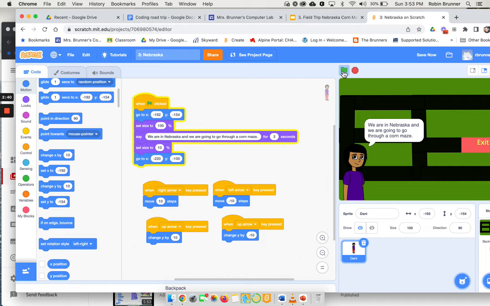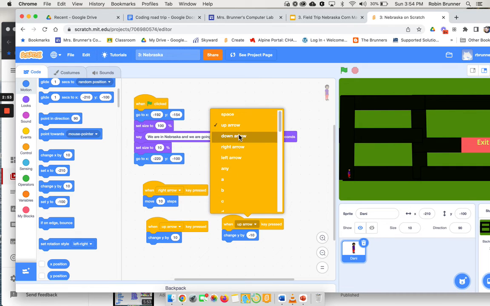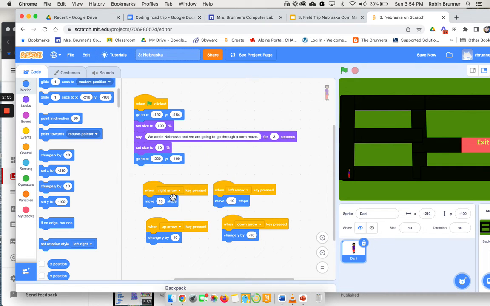So if we are in Nebraska, we are going to go through a corn maze, and then it shows up here, and now you see, oh, I said do my up arrow as a move it up and negative. So one of these, the negative, needs to do a down arrow, so that's just a little debugging. So always double check if it's not working that these are the right words, up arrow, down arrow. So let's try again. He goes up.